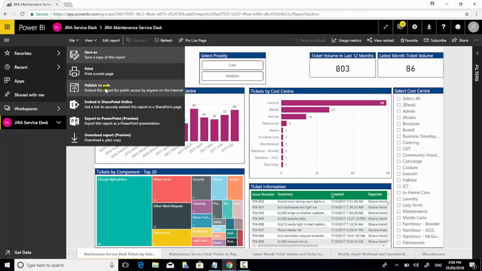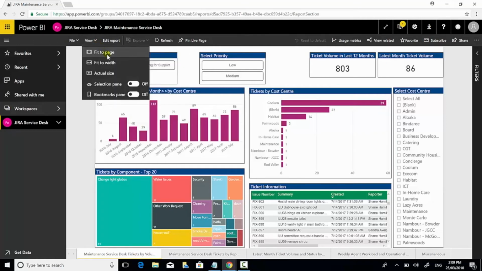You can also embed the report to SharePoint Online. Export to PowerPoint, which you can use for your PowerPoint presentation. You can also download the PBIX file, which you can open using Power BI Desktop application for further development and enhancement. There is also an option to change the viewing mode of the report. You can select fit to page, fit to width, and return back to actual size.